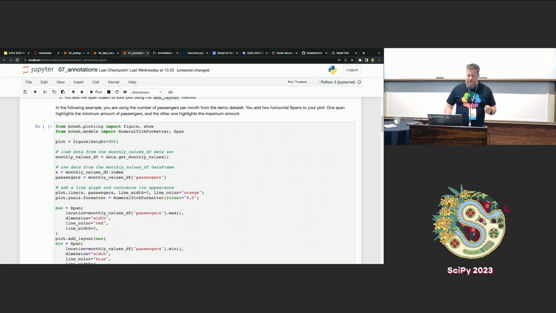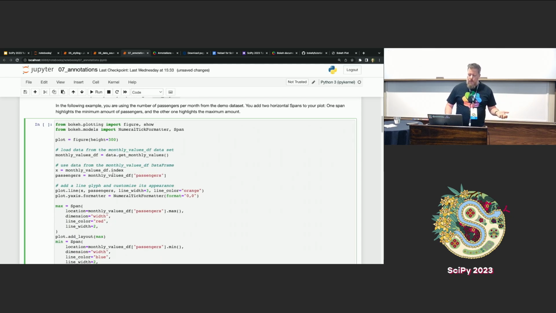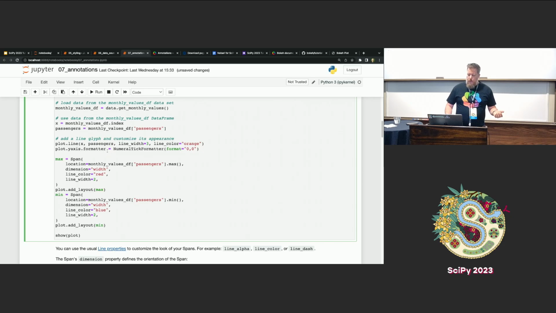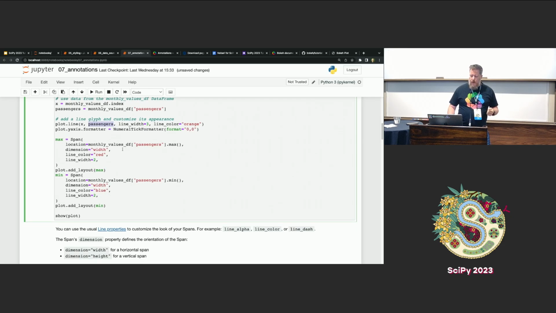So we can take a look at that. We're going to do our imports, create our figure, get our data frame, and do some work on the data frame, and then we're going to call line with X and passengers. We're going to format our ticks with this numeral tick formatter, and then we're going to add 2 spans. We're going to use these spans to mark the maximum value of the data and the minimum value of the data. We create these span objects. We call this plot.addLayout method. Kind of think of that as boilerplate. You're going to add these annotations using this addLayout function, and then we're going to show it.